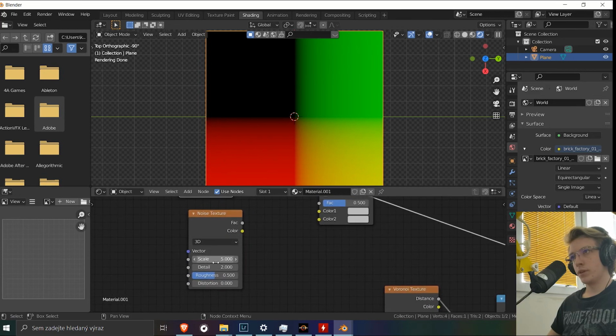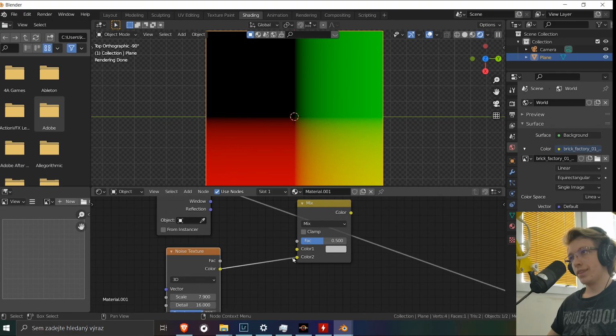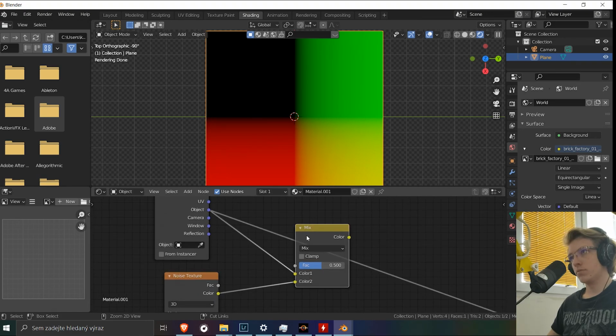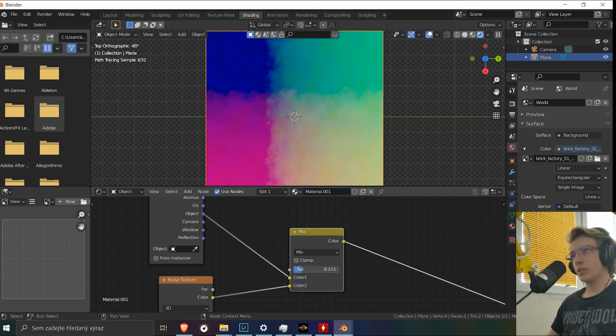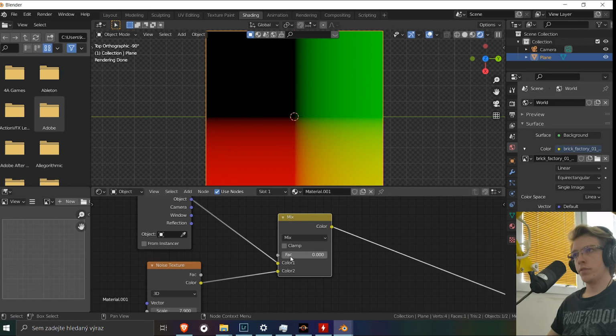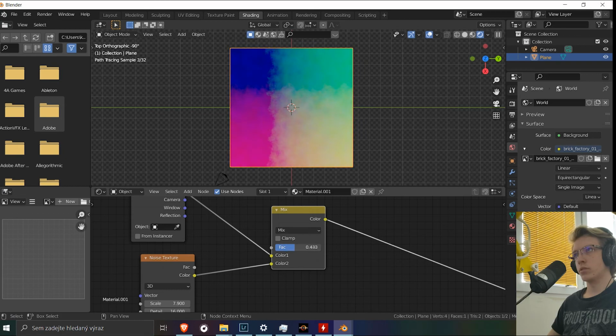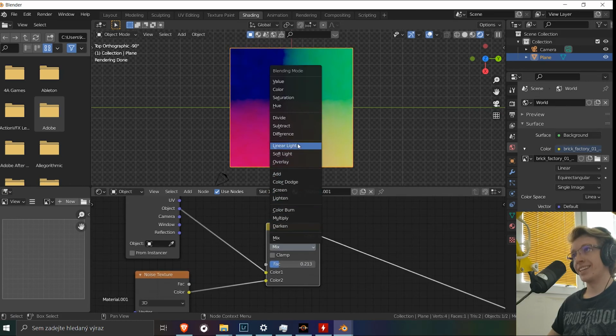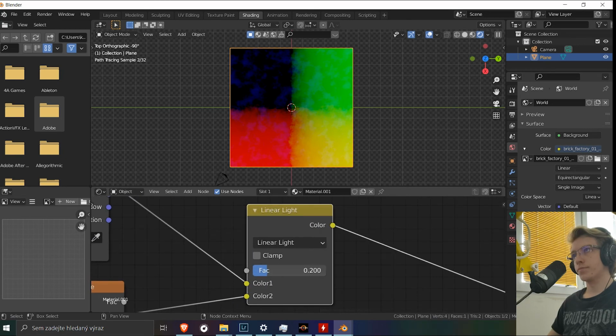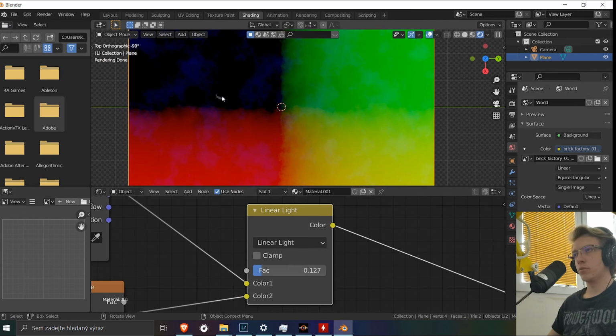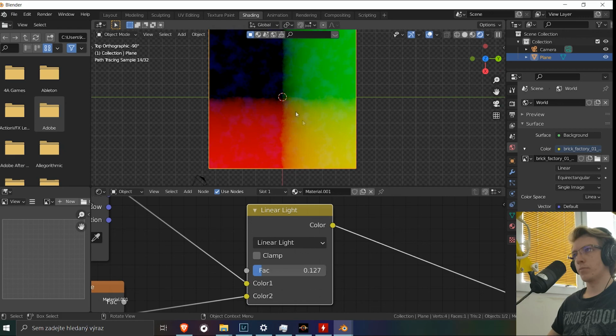If we mix it with noise, you see, if there is no noise, it's perfectly within the center. But as we introduce noise, it slowly shifts its origin away from the center, which we don't want. So we use linear light to introduce more. You see, it starts bleeding into one another, and this is what we want.